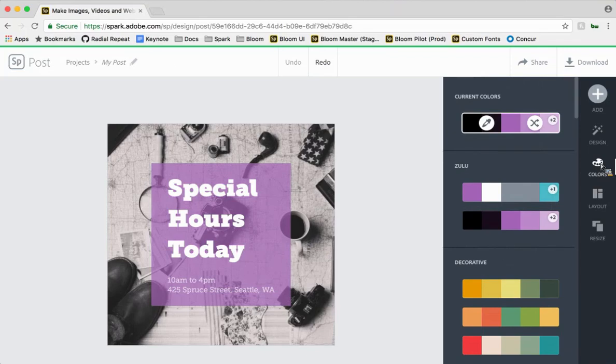If I go to the colors palette, this is actually one of my favorite features of Spark Post. If some of you use pro products like Illustrator or Photoshop, there are these really complicated colorization features there, and Post has its own special flavor of that. So this is the current color palette that's being used for this document. This is that brand color palette that we set up in the Brand Manager.